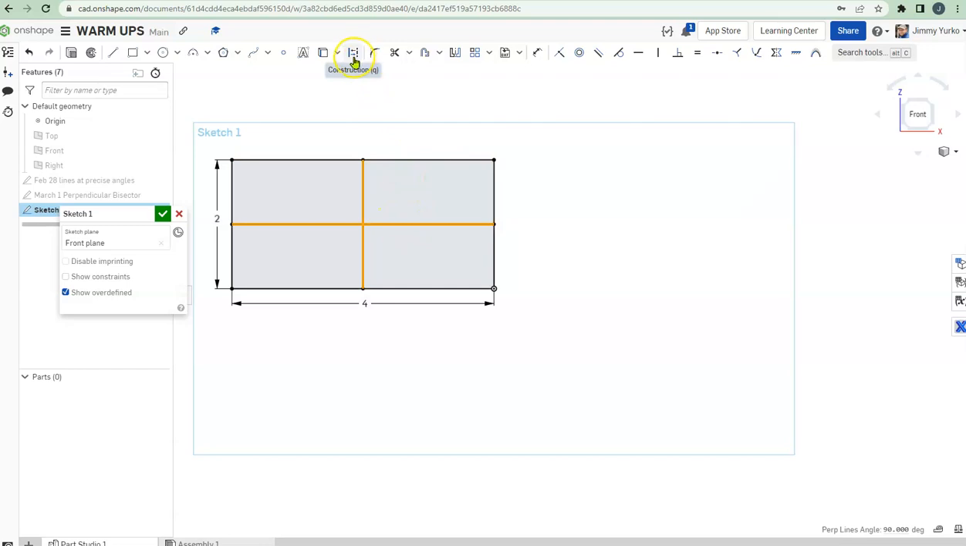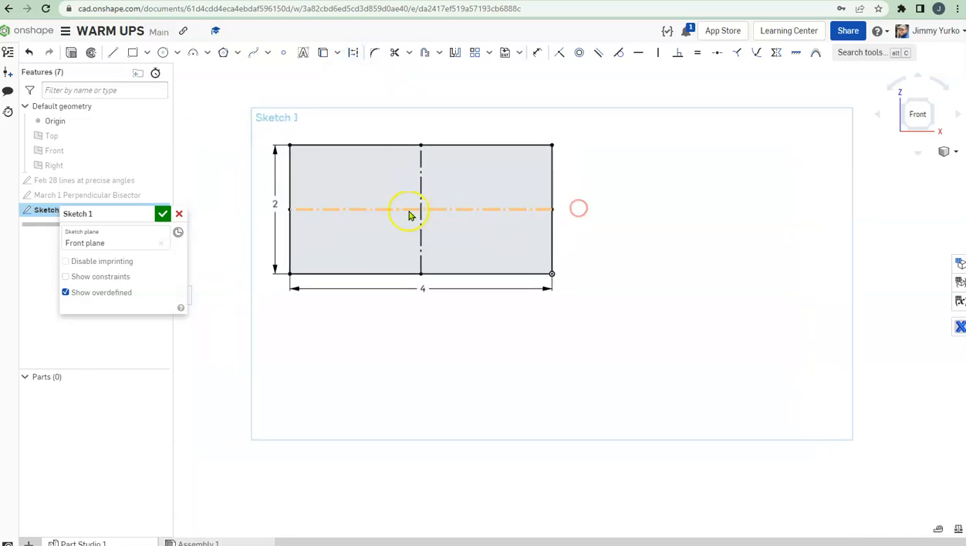To do that, we'll just click on the lines that we want to change. And then at the top of the screen on your tool ribbon, you'll find a tool that looks like this. It's called construction line. And you can see the shortcut key for that is Q. So if I click that button, that will turn the line into a construction line. And then clicking in white space deselects, and now I have what I was looking for.